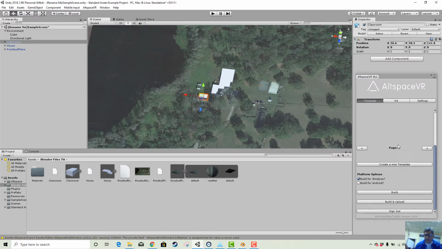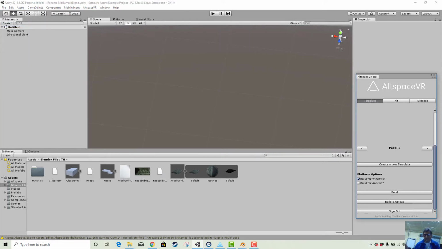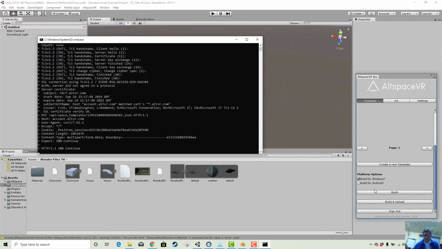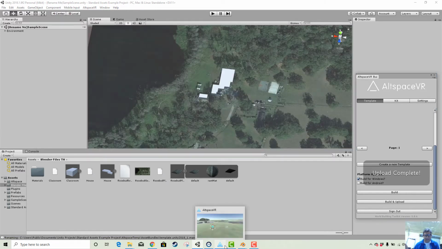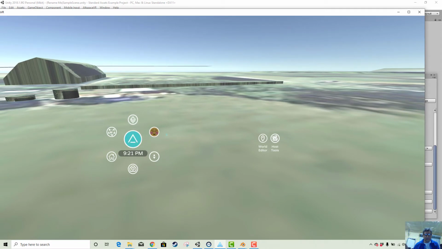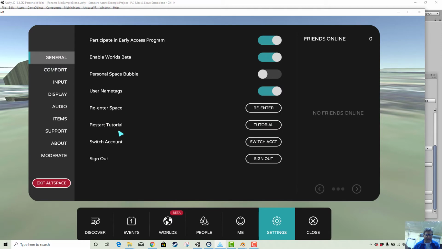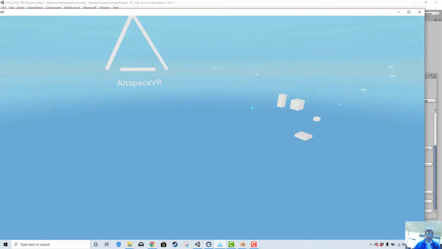Now, with this, we could bring the biodigesters in, but we also have the biodigesters as a different file. If we upload this now, build and upload, I should have saved it. Then when we go into AltSpace and we update this, reset the world. You can, by the way, go into settings and re-enter the space, and then it'll reload.